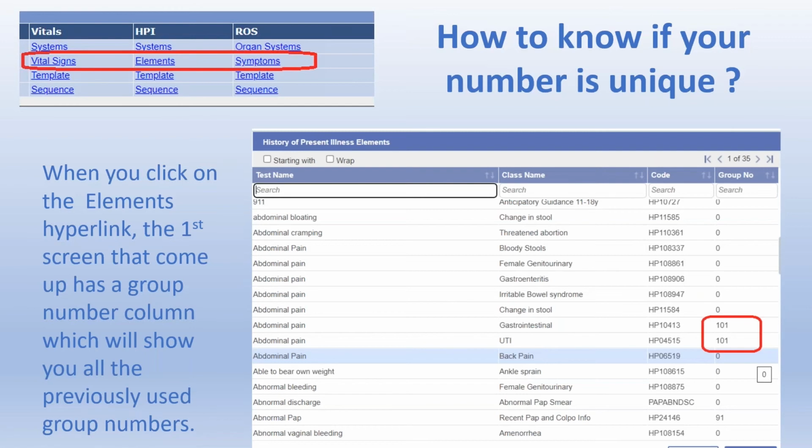So how are you going to know if the number that you're using is unique? You're going to go back to the second line here, to the elements, systems or vital signs. And this is going to bring up all the questions that you've ever created first. And then if you put the number that you want to use in this box right here where it says group number, if it does not come up, then that number is unique and you haven't used it before and you can use it, okay?